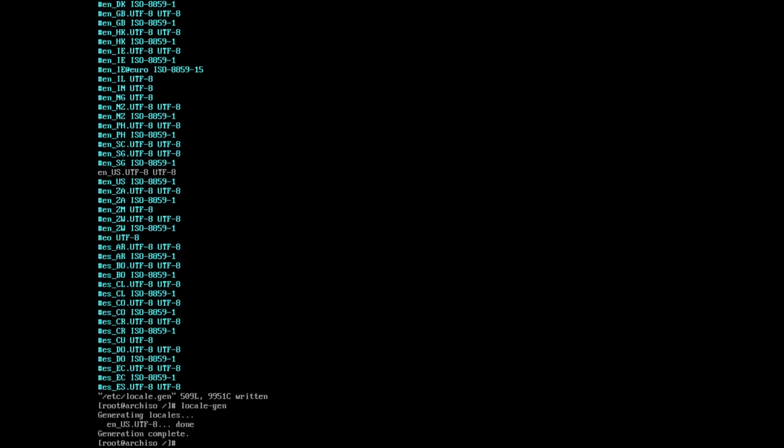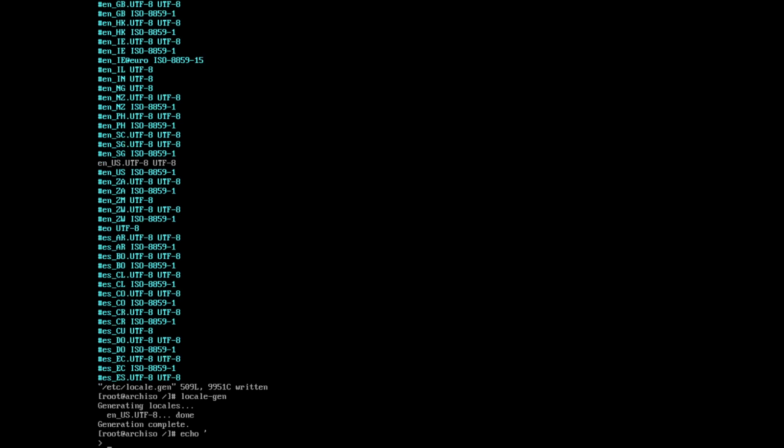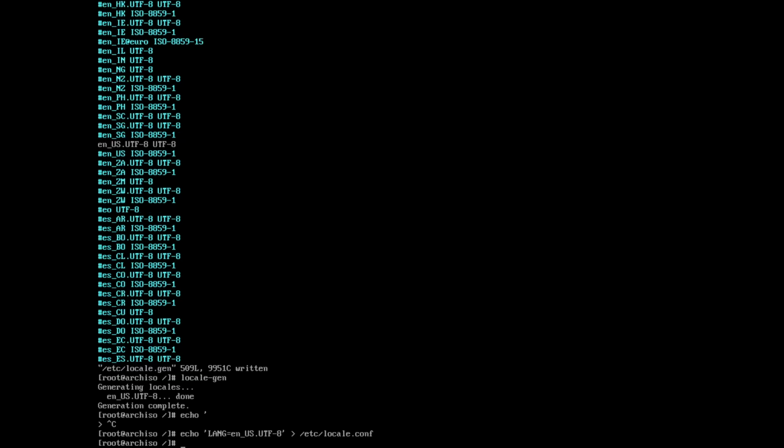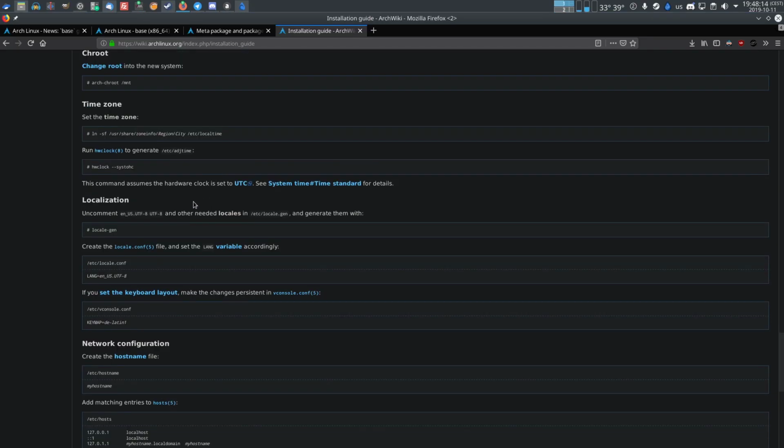Pretty easy stuff. I can also add the LANG variable in /etc/locale.conf. So echo LANG=en_US.UTF-8 into /etc/locale.conf. Pretty easy stuff. What else do I need? I don't remember. Let's check the wiki.